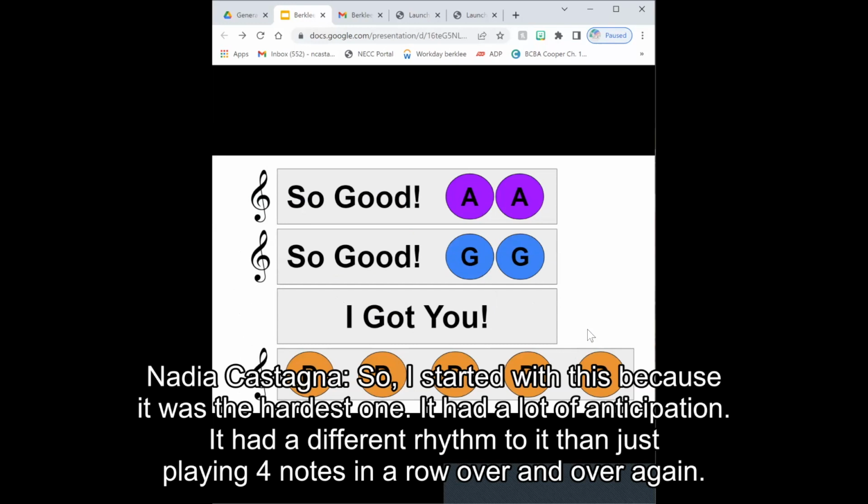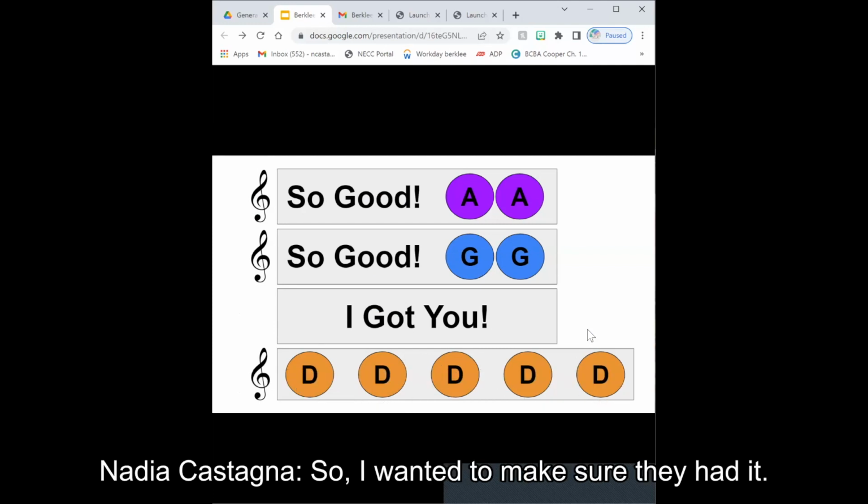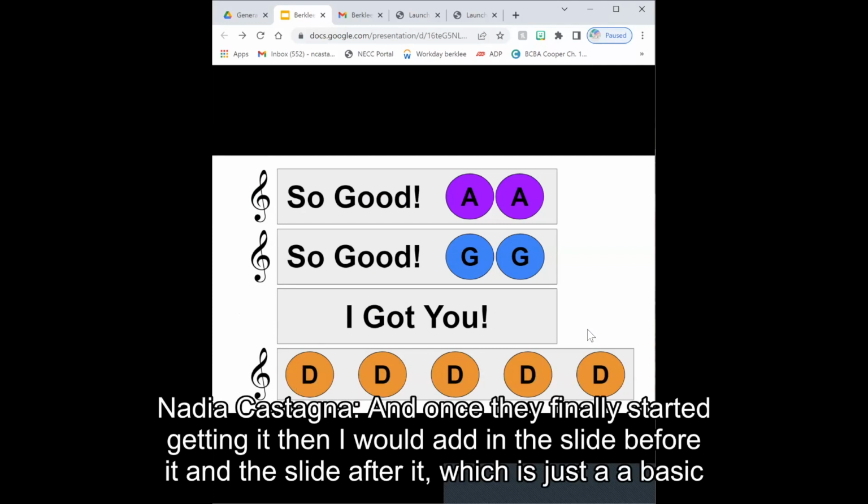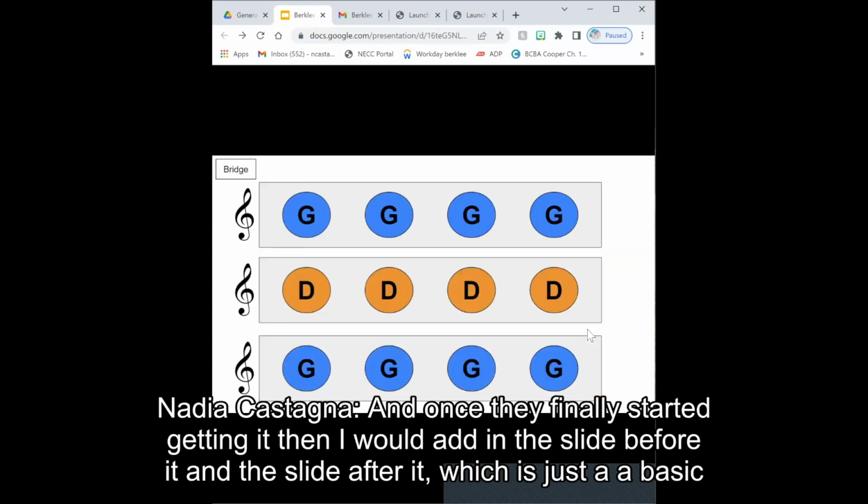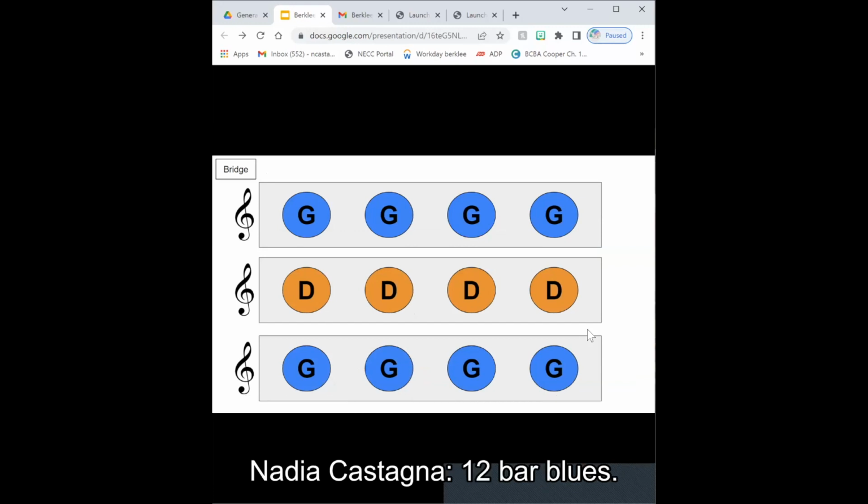So I started with this because it was the hardest one. It had a lot of anticipation. It had a different rhythm to it than just playing 4 notes in a row over and over again. So I wanted to make sure they had it. And once they finally started getting it, then I would add in the slide before it and the slide after it, which is just a basic 12-bar blues.